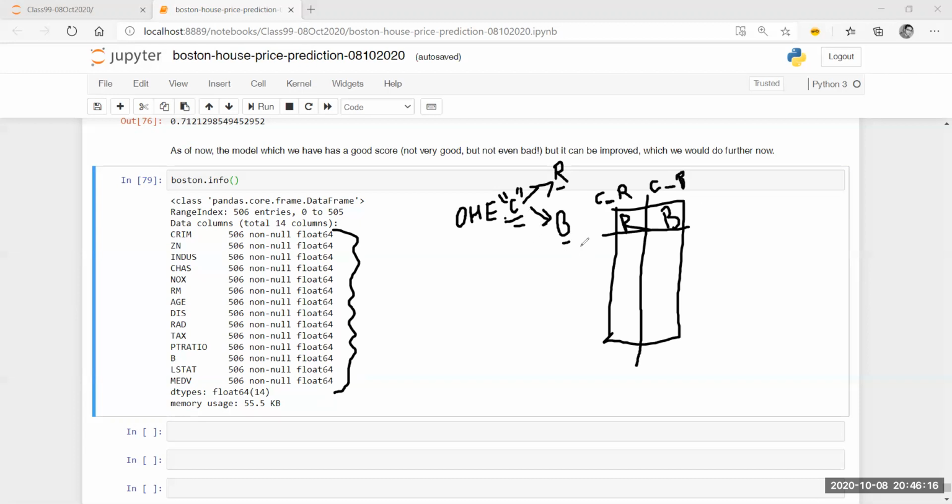If for any row, let's say for row number 1, the value of column C was red, then I put a 1 in this column and a 0 in this column. Then again for row number 5, if the value in the C column was blue, then I put a 1 in this blue column and a 0 in the red column, and so on.